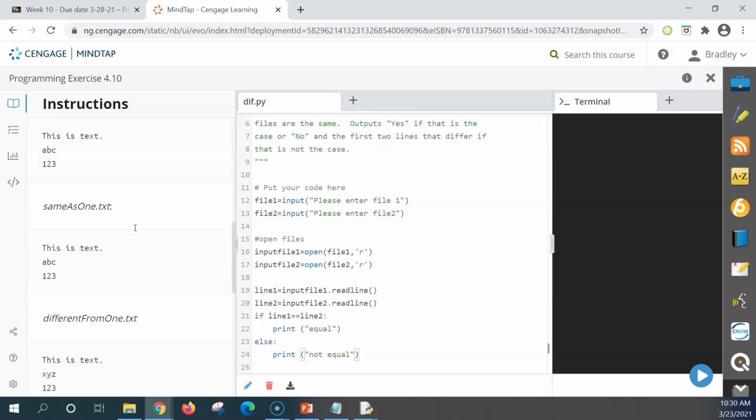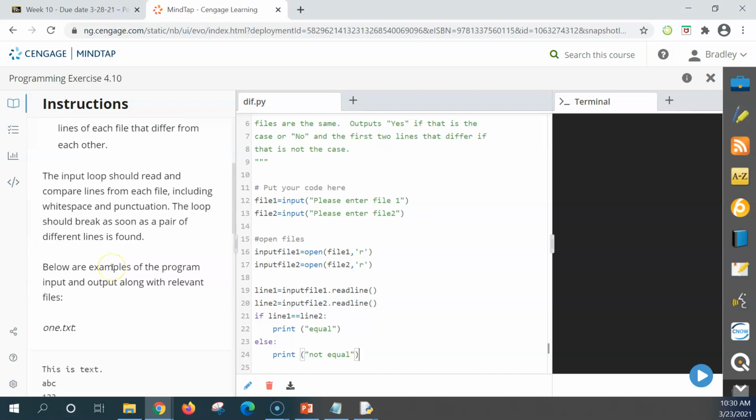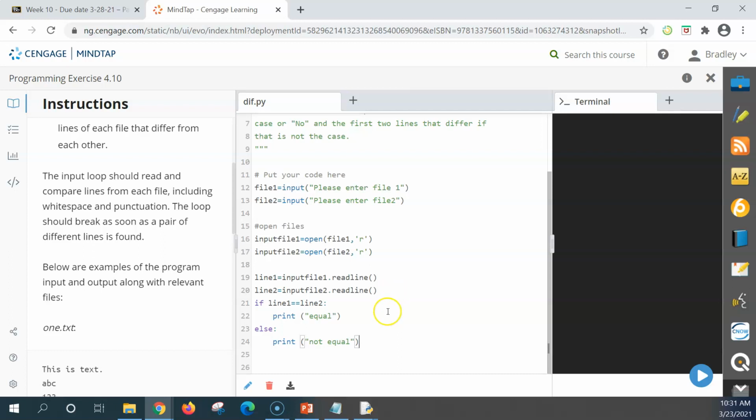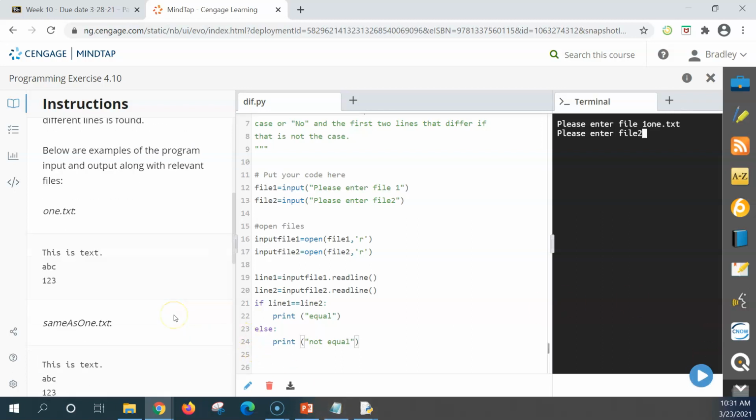What are the names here? It's different from 1, same as 1, 1.txt. Okay, so if I run this and I haven't done anything else stupid, we can look at at least one line and see what happens. So please enter the file name, which is one.txt, and the other one should be same as 1.